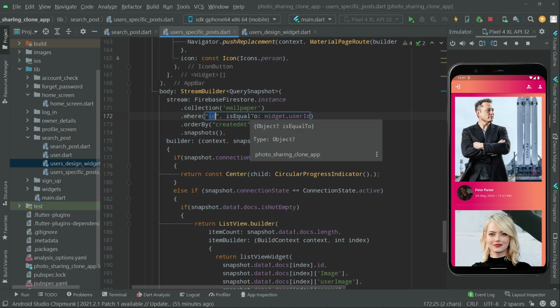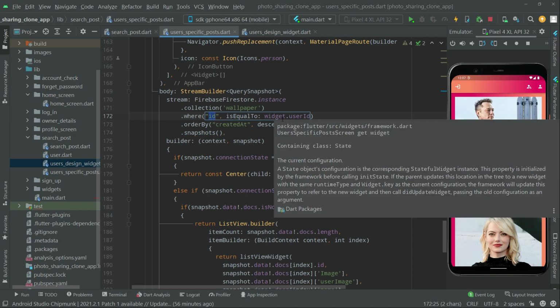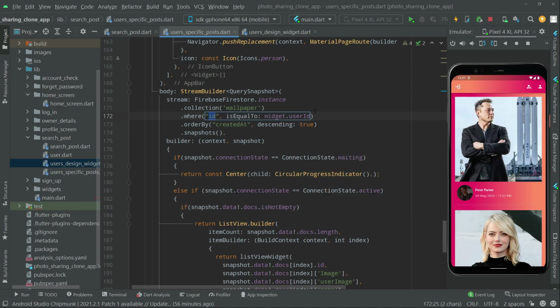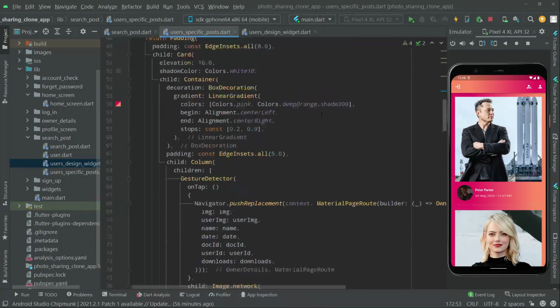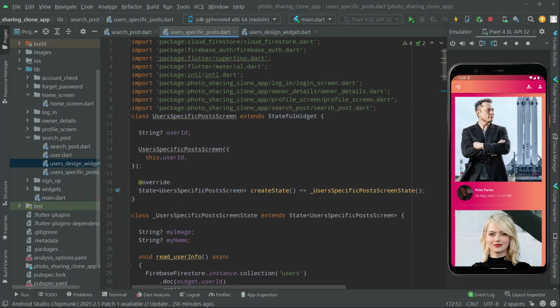is equal to the user ID, the current user ID, then as I told you in the Firebase, only then we will show his post. If it's Peter Parker, Zain Malik or Bill Gates, only then we will show their specific posts whenever we click on them. So now all of the work is done, and we will simply check it now, okay. So come here and click on this run main.dart. Let's hot reload it.